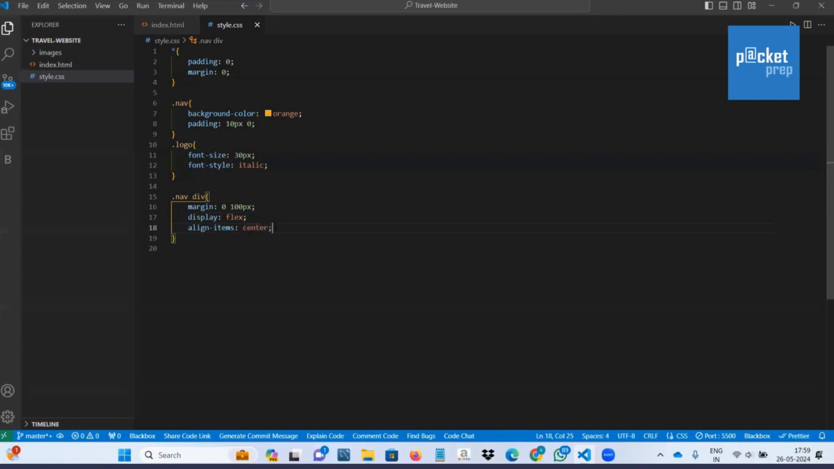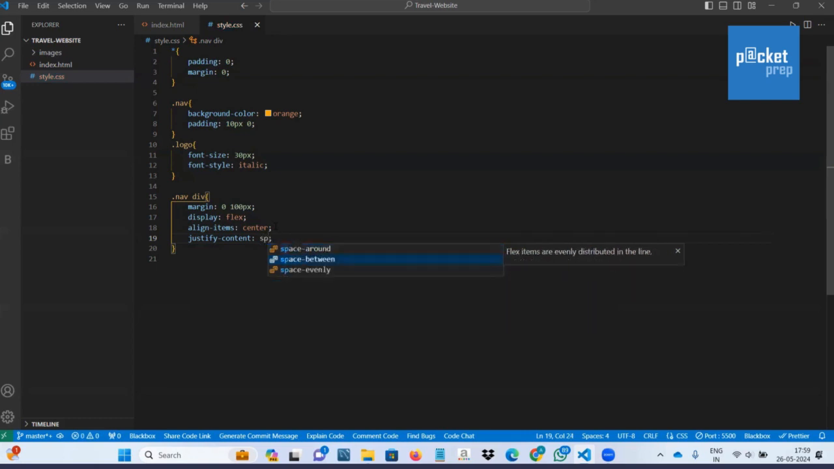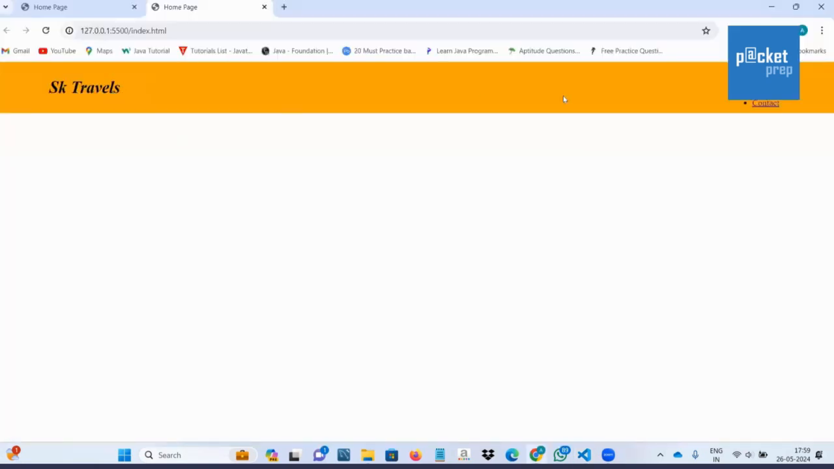Okay, and justify content space between. The justify content property will work on the x axis because our flex direction value is row by default. So that's why it will work on the x axis. So space between, so that we can see these elements.